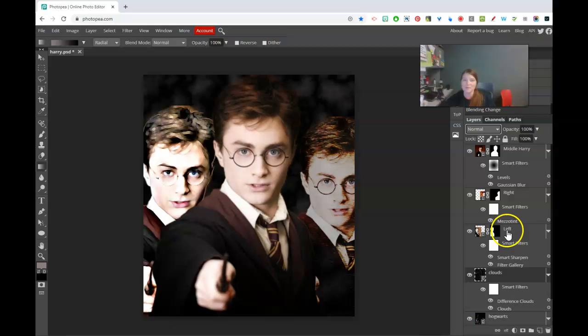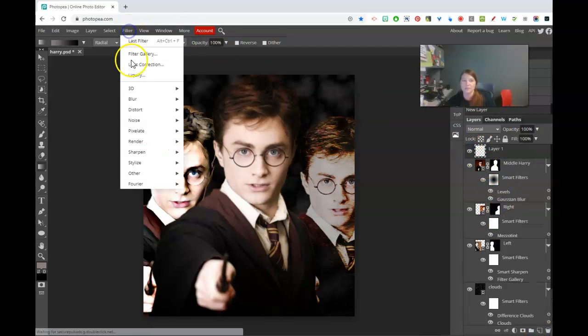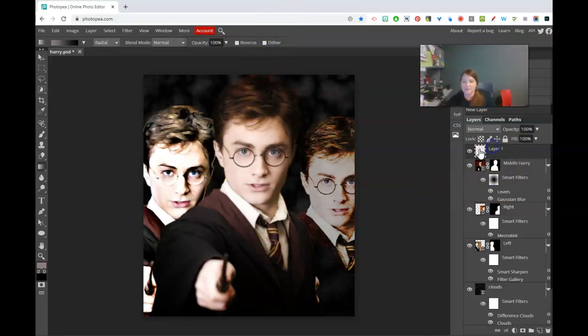Okay, one more. Let's put this on top of everything. So click up here on the very top layer and create a new layer. Now for this effect, the only other one under Render in Photopea, it's called Lens Flare. For this effect, we're going to need to have something on this layer because most people put the lens flare straight on whatever it is they're putting a lens flare on.